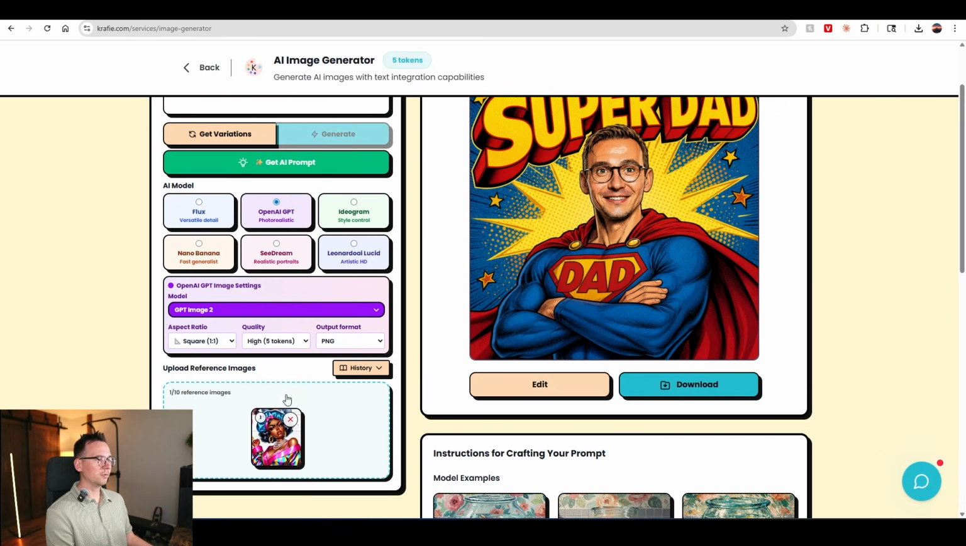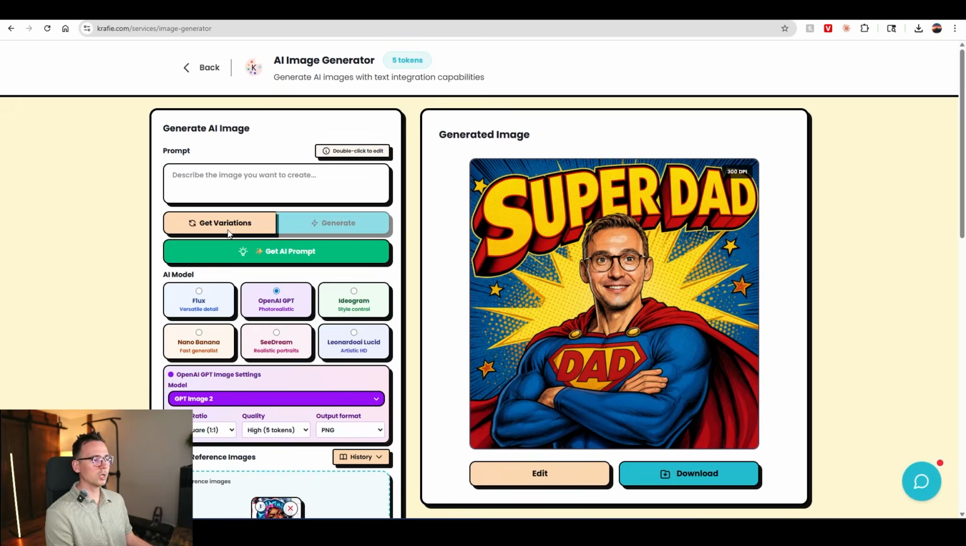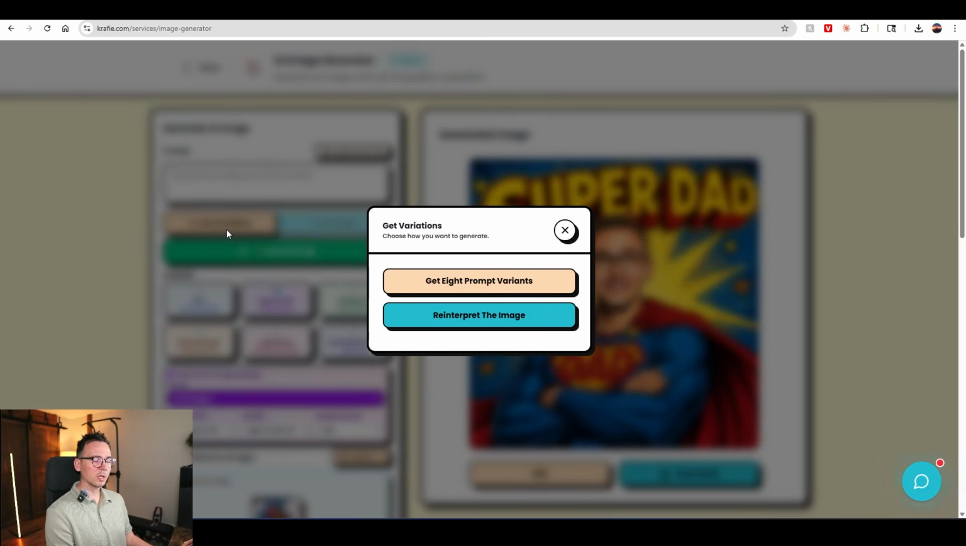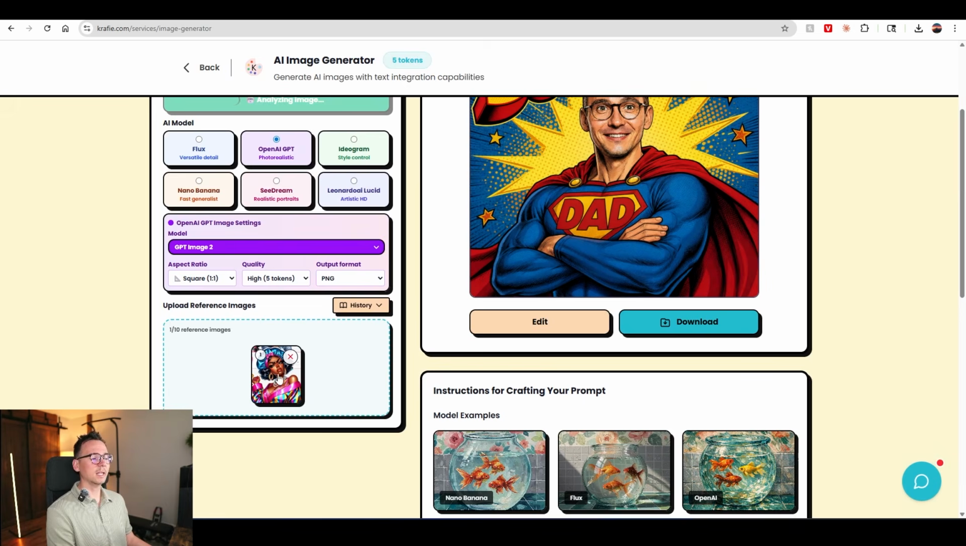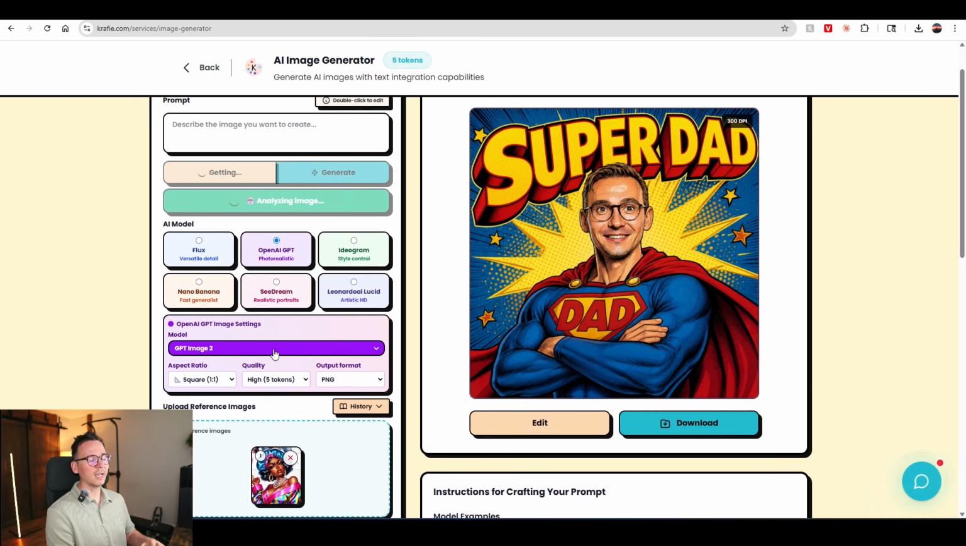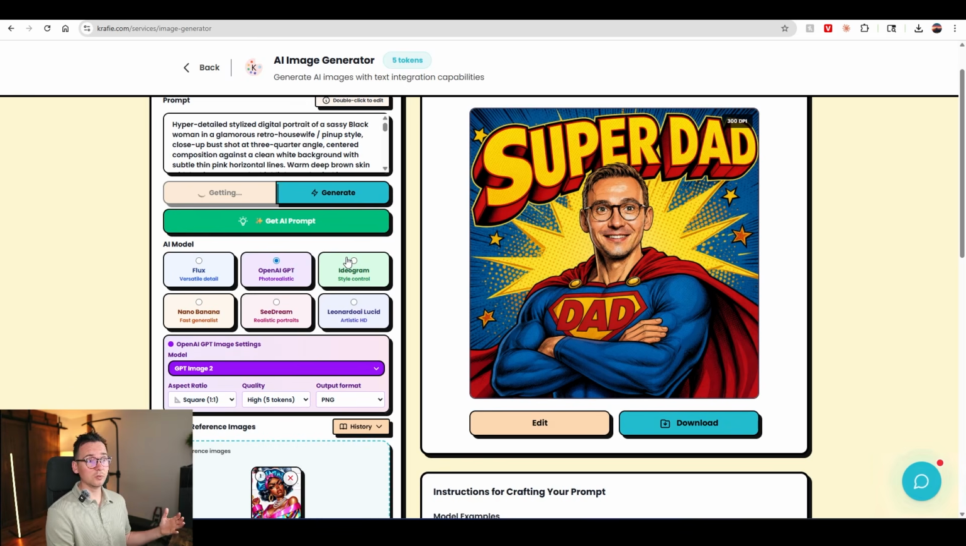I just uploaded this as a reference photo, and now I'm going to click on get variations. If I want to create bulk image generation, I can get 8 different variants by clicking get 8 prompt variants. Okay, so now AI is analyzing this image. Once it's done analyzing, it's going to give me 8 different prompts, and I can generate them all at once if I want to. That way I can generate a lot of images in bulk, which is very useful if you create clipart, because again, clipart is being sold in bulk. It's being sold in bundles.